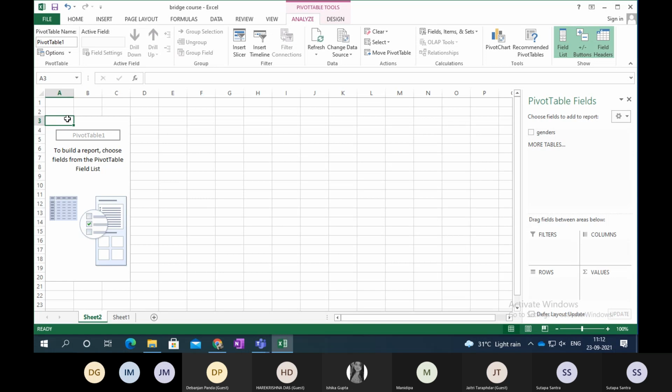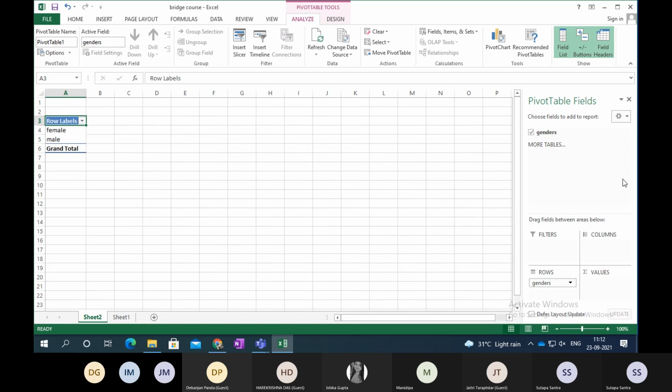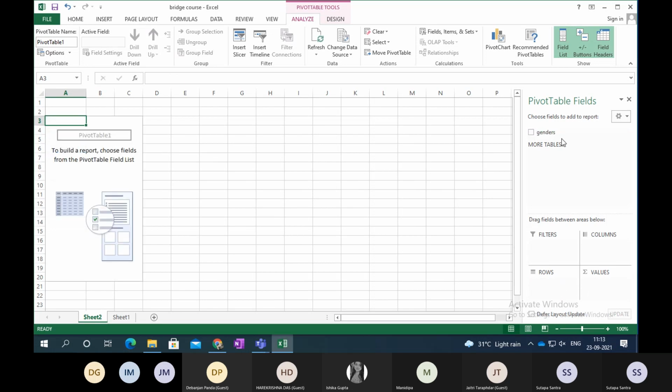Now in this particular place, I want to calculate how many males and how many females there are. So these are in the category gender. So click on that gender. The row label is gender, which has been selected. Now this one, I need to drag it over here. This one is already dragged.